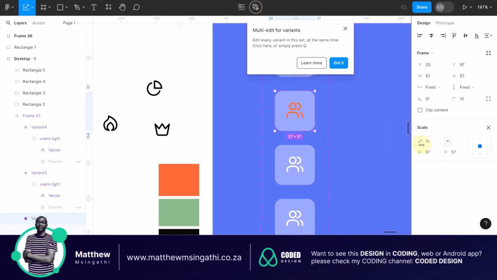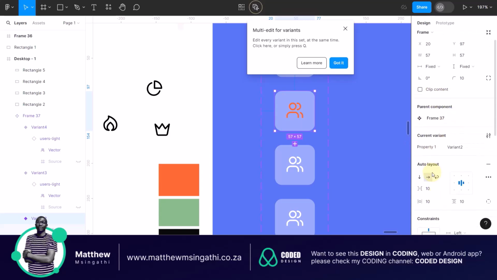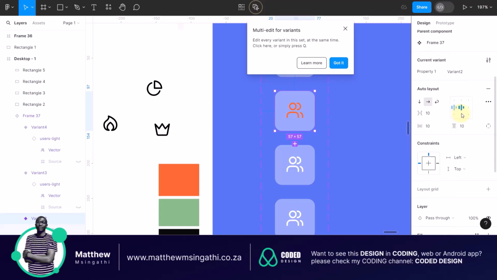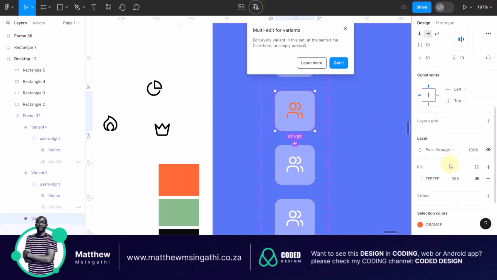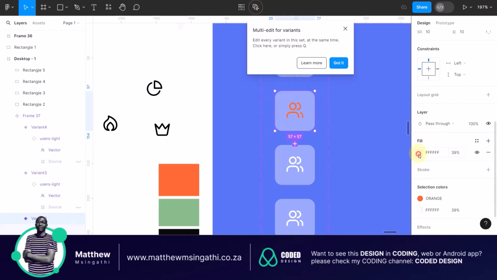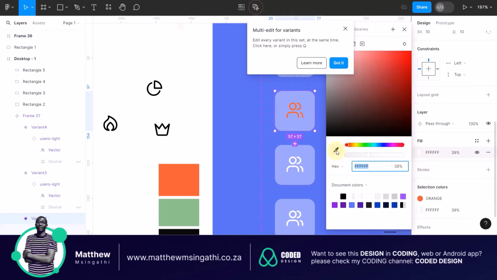And now I don't really want to scale. Let me press V so that I can get the detail. So I want to go to the frame. Yes, sorry, the layout. Then I want to go to the color of the layout. As you can see, at the moment it's white. I like that the opacity is already there, it's 39.